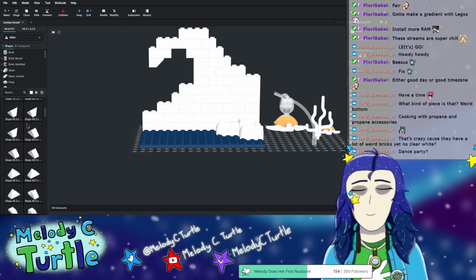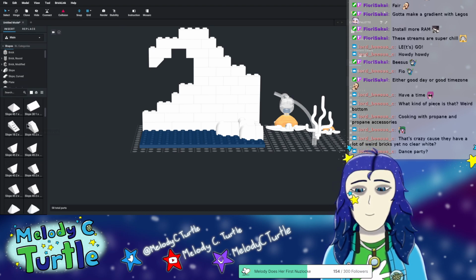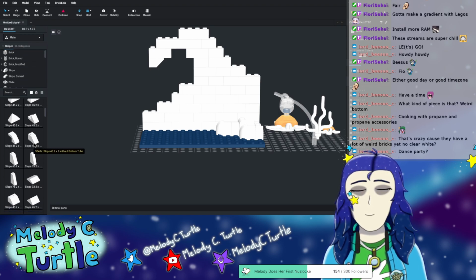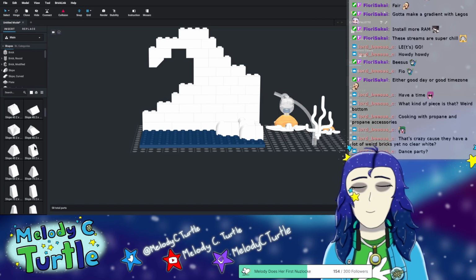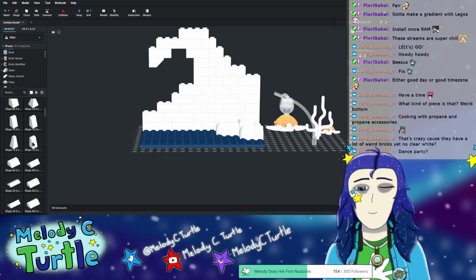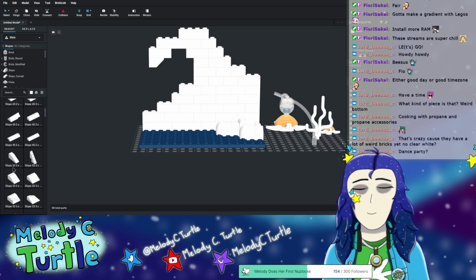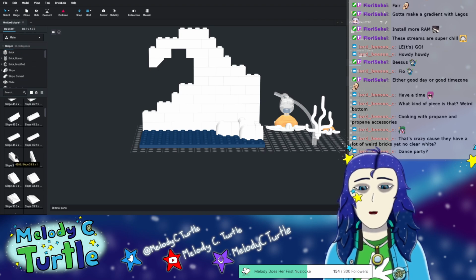Go back to slopes. What do we have in terms of 1x2? We have these. We don't have slopes that cover the whole 1x2 area, unless we go to 1x3s. And then we get that.